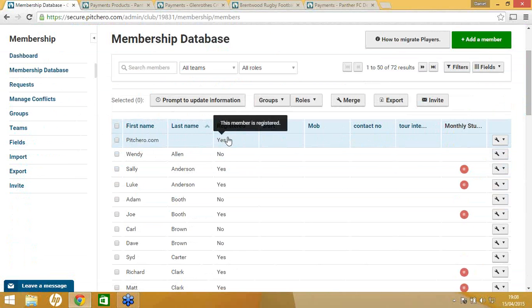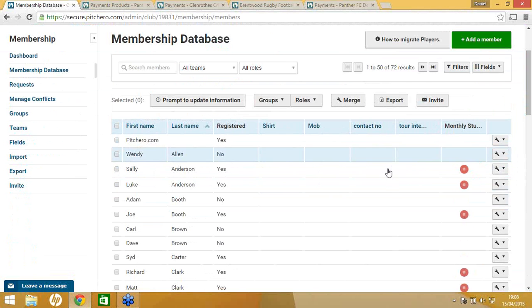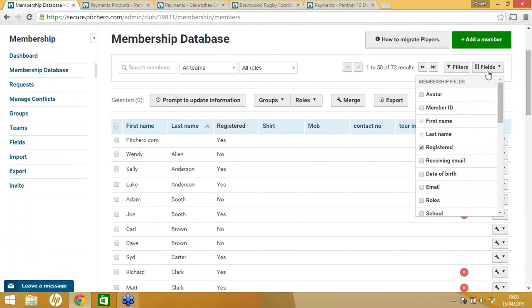Now we do have a number of default columns that will appear in a membership database. Things like first name, last name, whether they're registered or not, their email address, date of birth. But a club, importantly, can actually create their own custom sections or custom fields, which then creates these custom columns in your database. You can then choose to show those fields that you want to see.